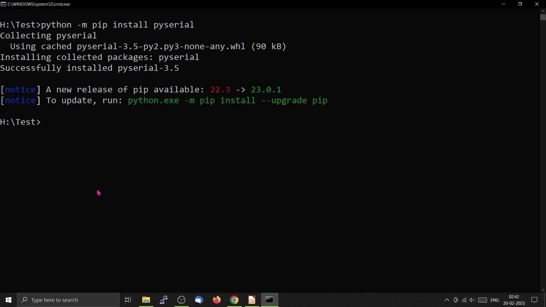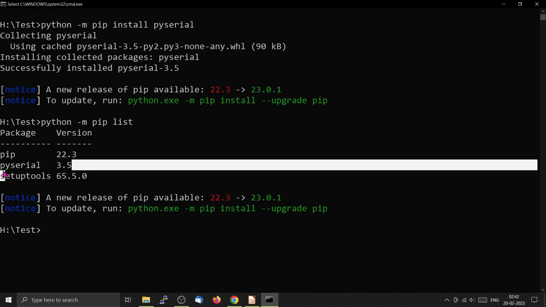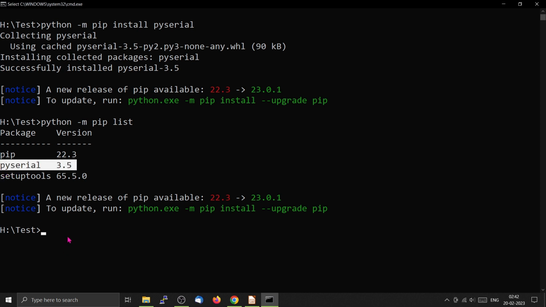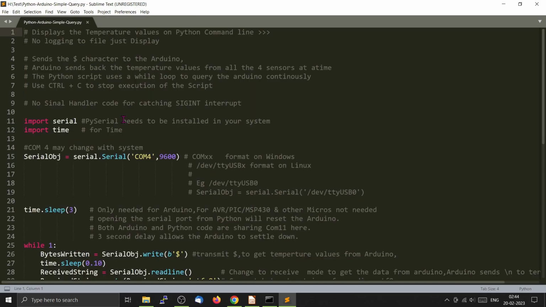So it's installed PySerial, so you can check it. So this thing is installed here. Now you can check it in the interpreter also. So no issue. This is the simple query code.